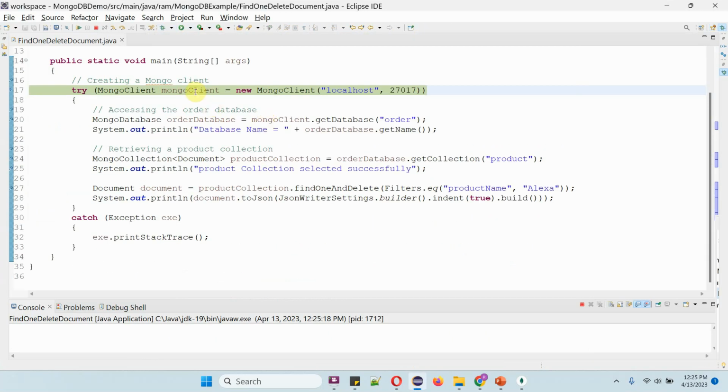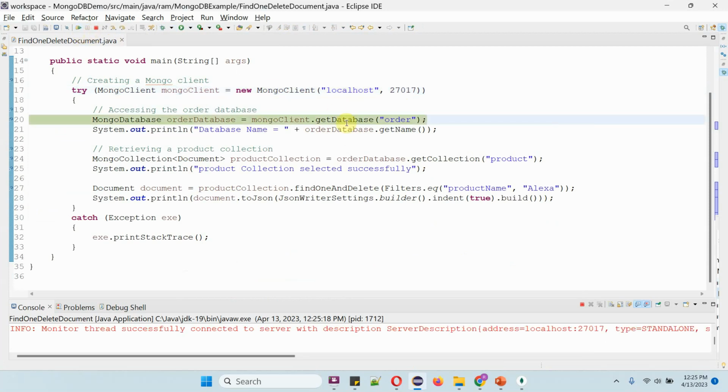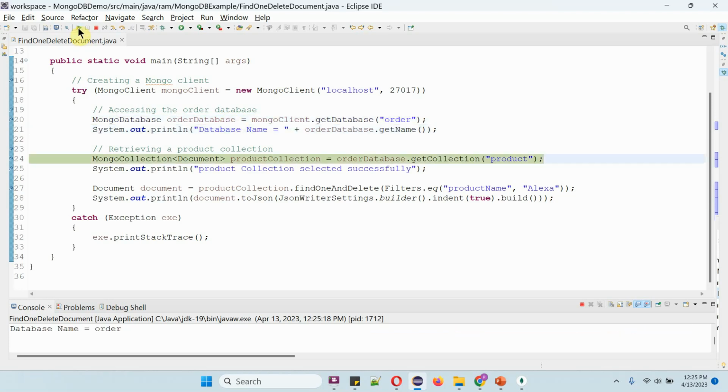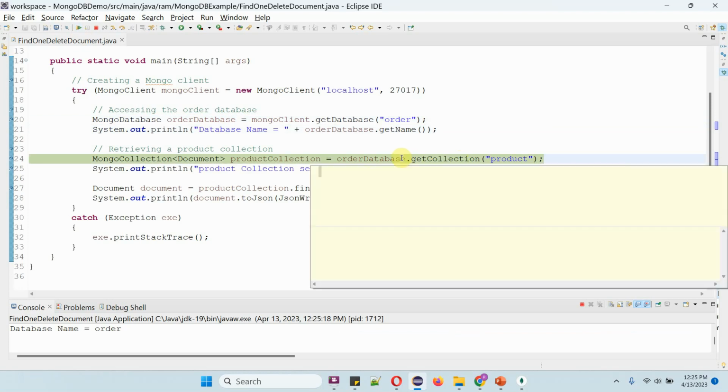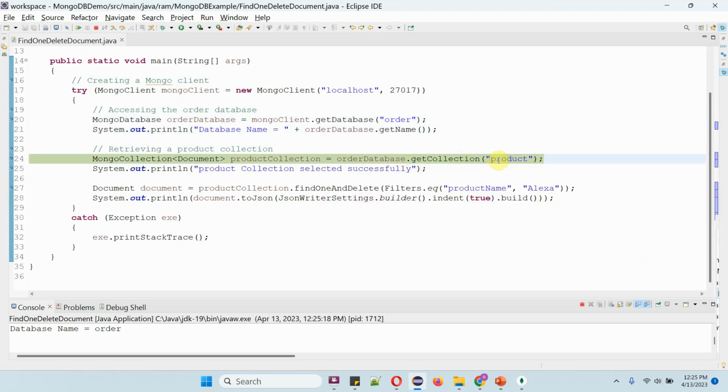Here I am creating a MongoClient object using a MongoClient constructor which accepts host name and port number. Then I am calling the getDatabase method of the MongoClient object and passing the database name as order. And this method returns the order database object. Then I am calling the getCollection method of the order database object and passing the collection name as product. This method returns the product collection object.